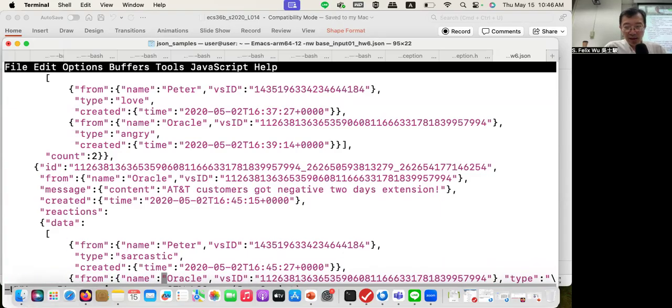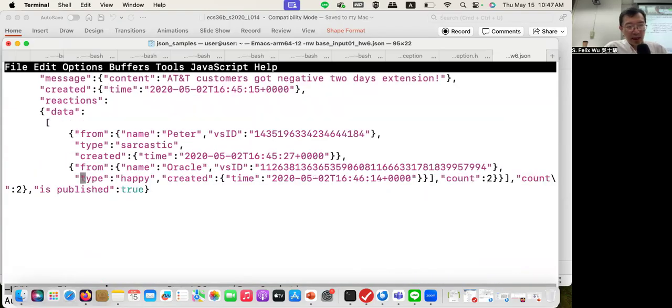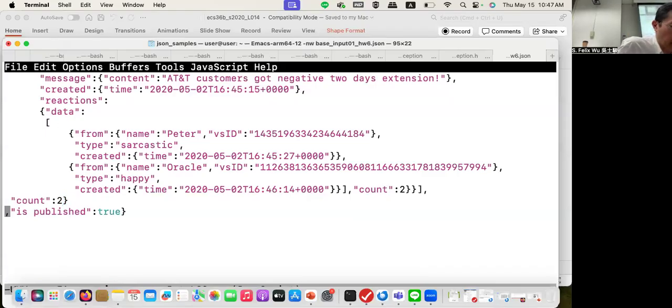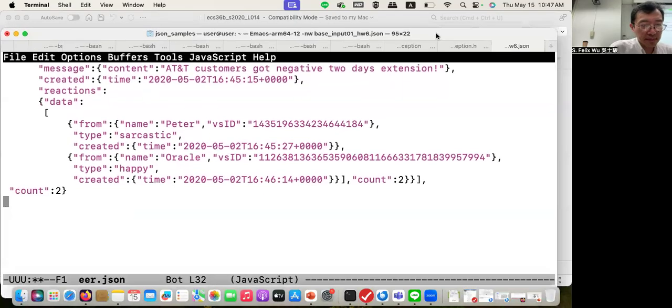Again, it's a from, then type, created. And this is the end of the reaction part, which is the two. And then there are two comments. The rest actually belongs to the rest of the post. I can get rid of this. Okay, let me see if I can make it a little better.